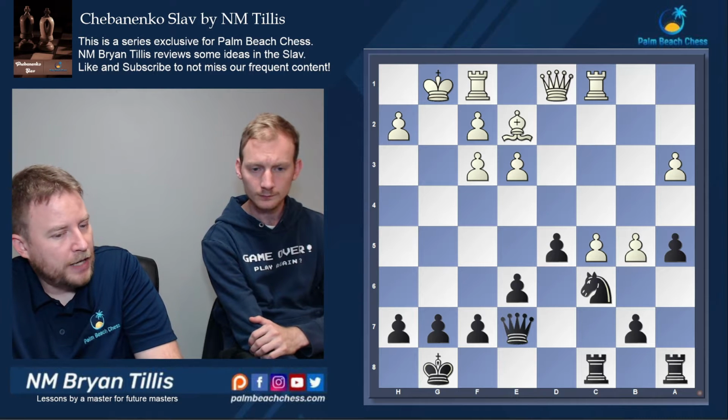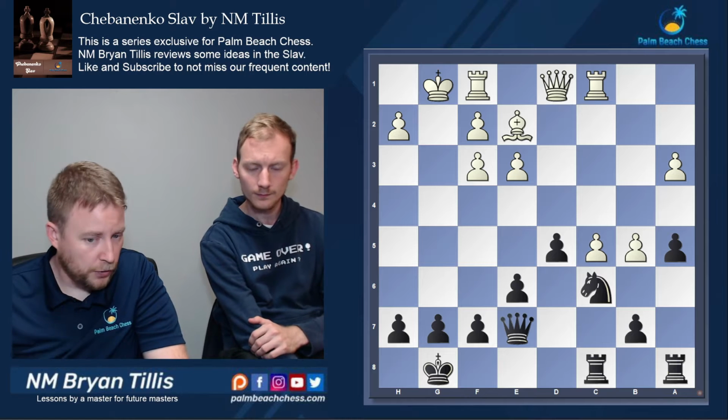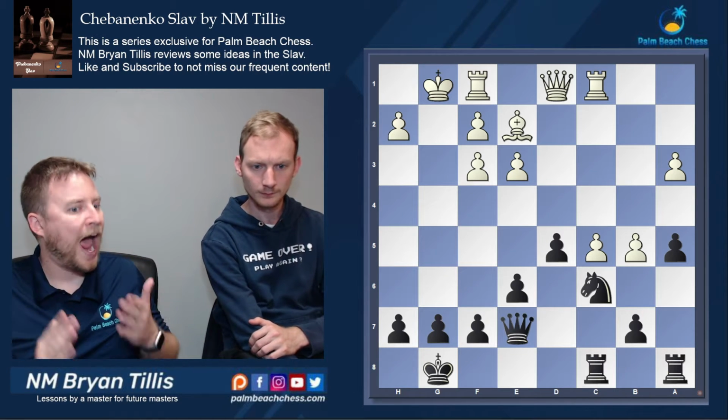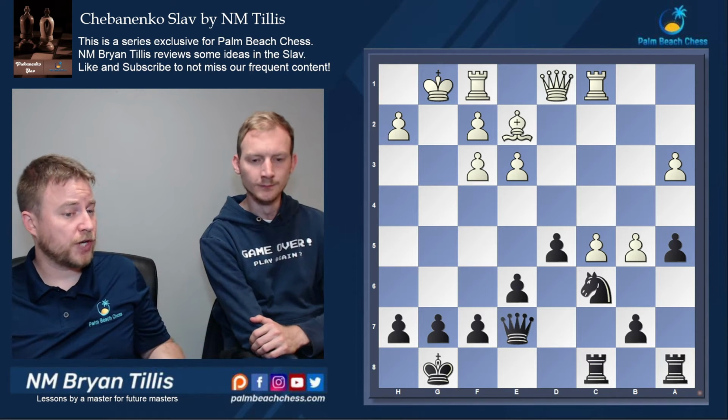And people make the exchange Slav out to be extremely difficult to play against. But if you follow the main line in the database with the bishop f5, you're just going to trade everything. But you don't have to. You can keep tension. You can try to play for a win. It's the same thing if you're playing the exchange Caro-Kann.